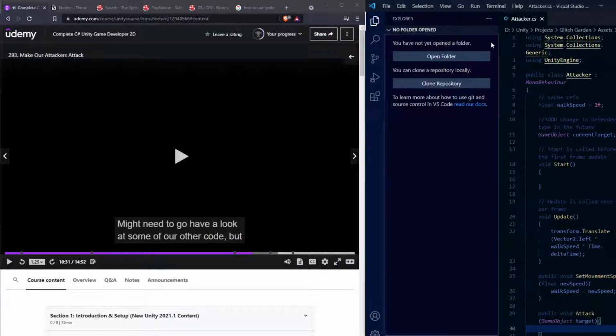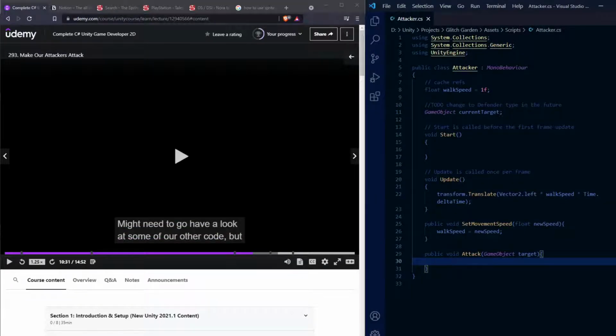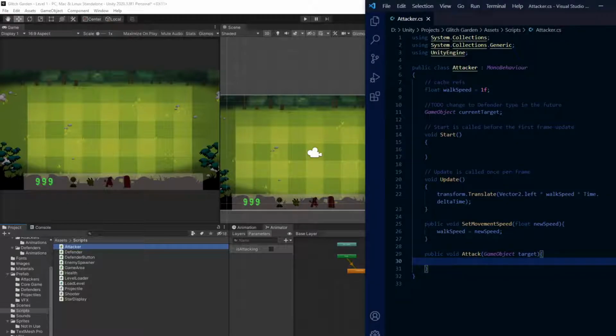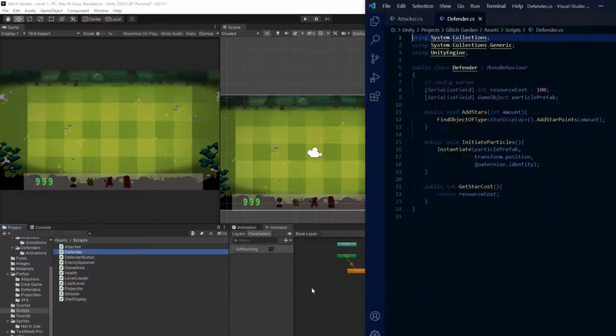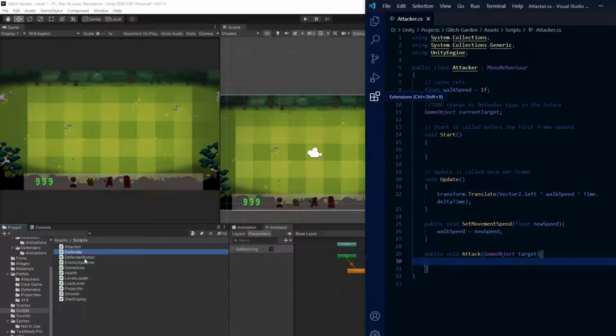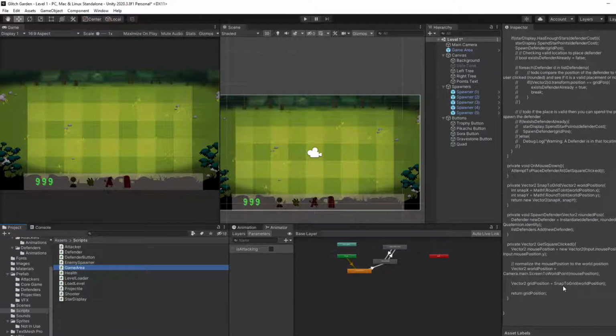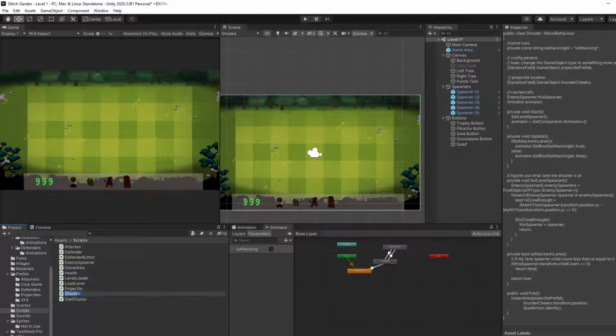Yeah, it's been a while, so I'm gonna have to look through the other code, and I think it should be the defender. So we gotta look at the defender script. I might have forgotten the semicolon, maybe. Nope, I did not. Nice. No, it's not defender. Defender button. It's game area. I think it's shooter, right? Yeah, shooter.